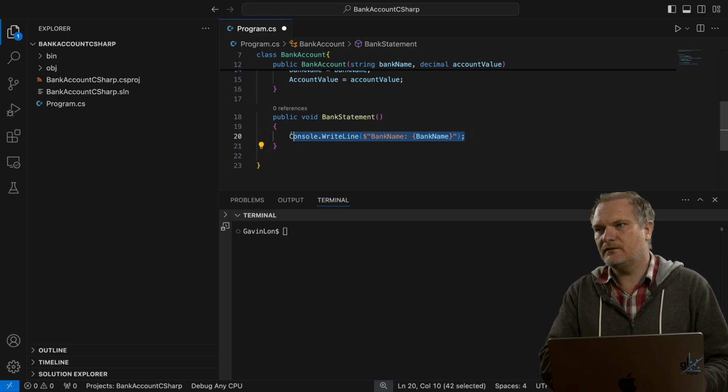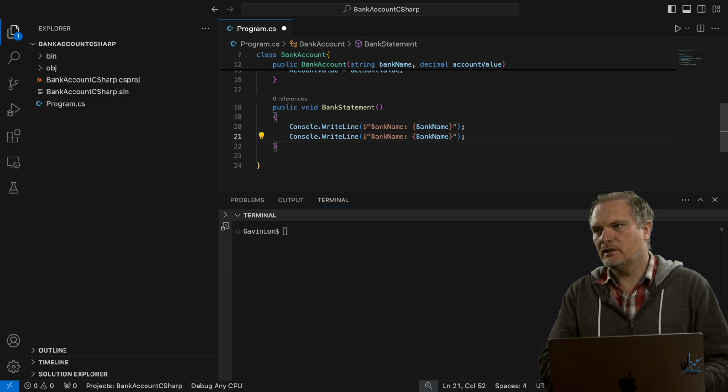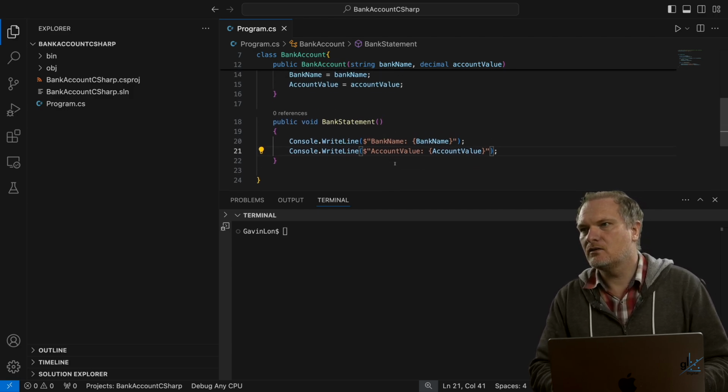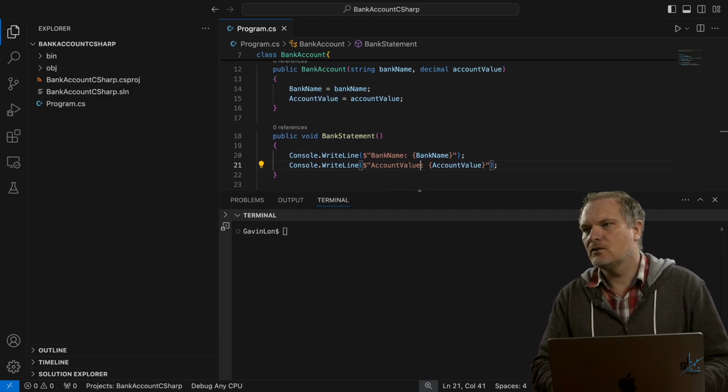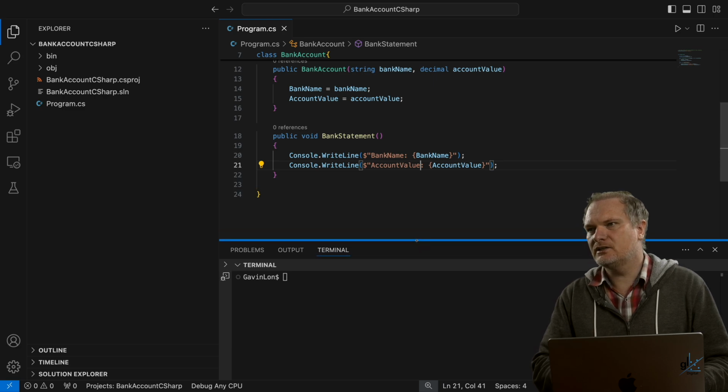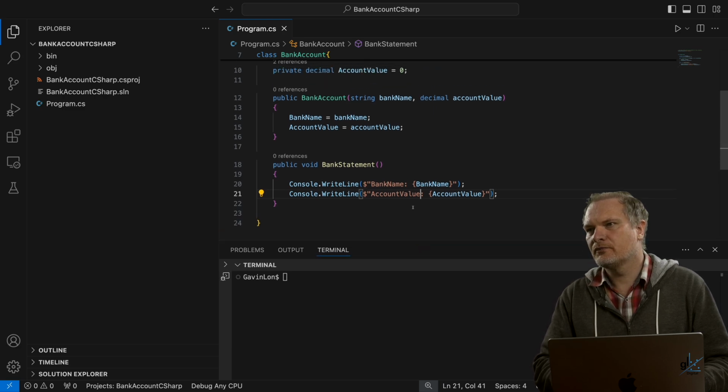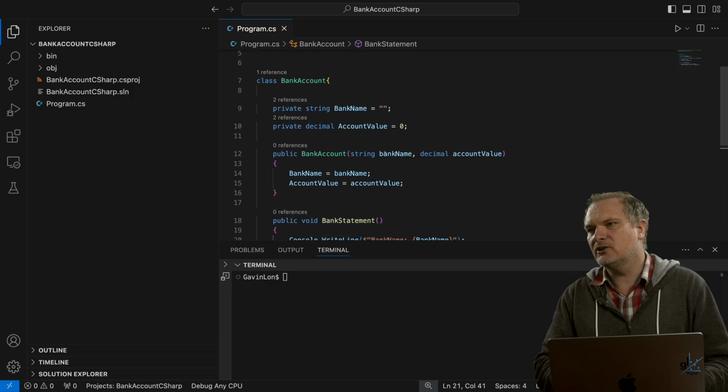Okay, and let's make a copy of that, and let's output account value here. So the bank name and the bank account value is going to be outputted by this method. And let's include account value here within our code. Great. So we want the calling client code to be able to change the bank name and the account value.